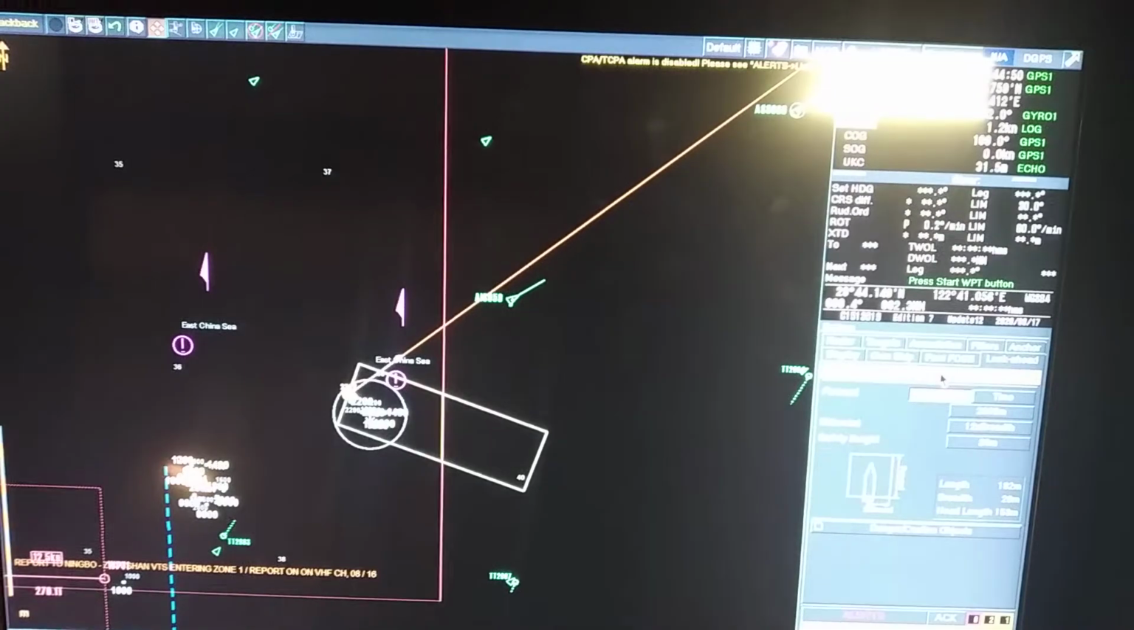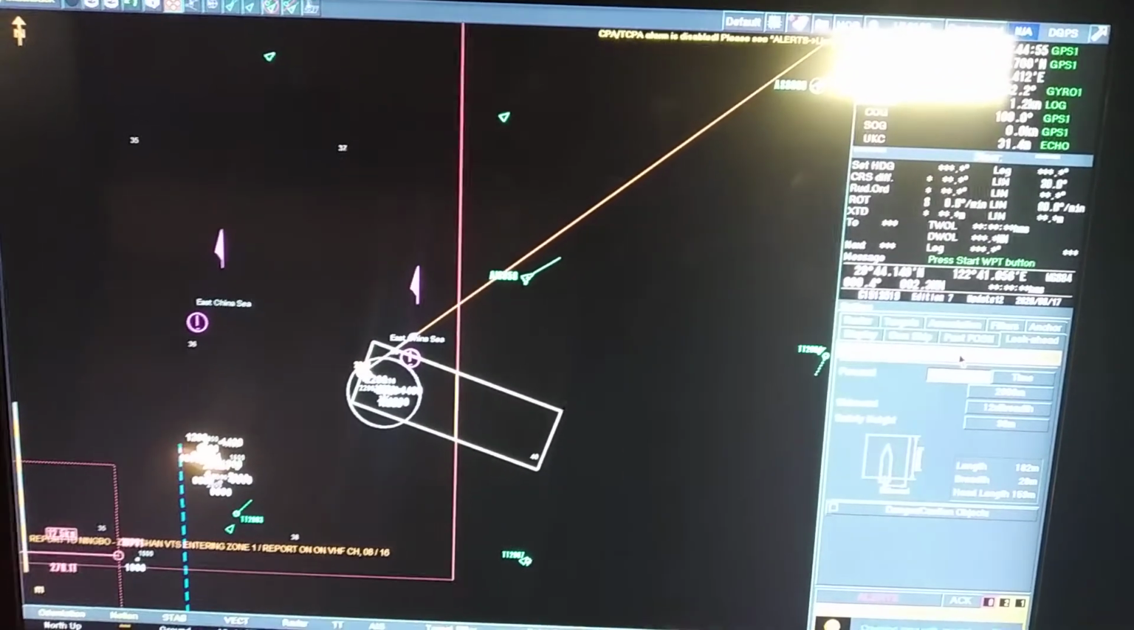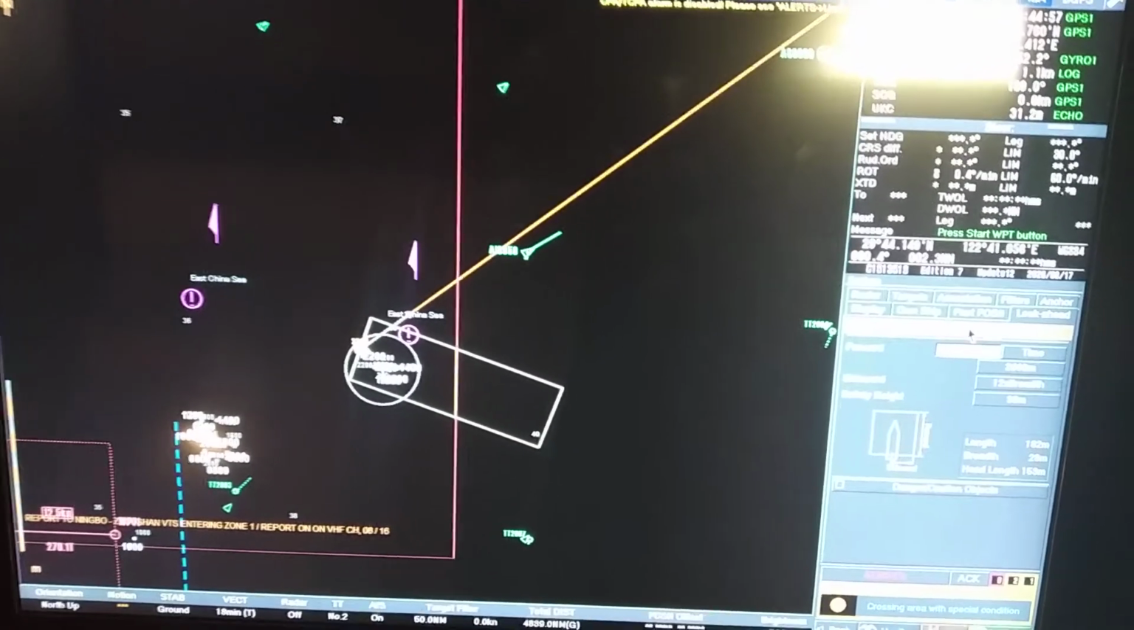Today's topic is EGDIS. In this tutorial we will learn look ahead setting or guard zone settings. Let's begin the topic.